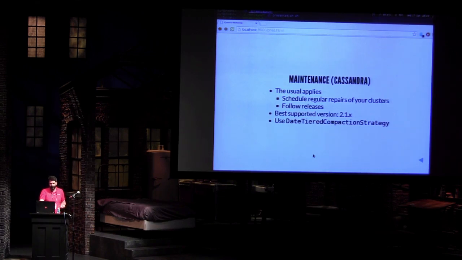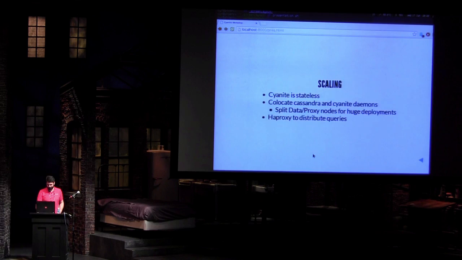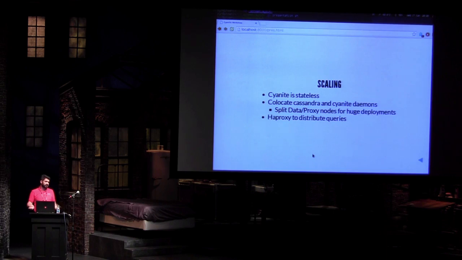There is also, in more recent Cassandra versions, a different way of performing that garbage collection step, which is called the date-tiered compaction strategy, and that's really something that you want to use if you're using Cyanite. Last words, scaling. Since Cyanite is stateless, you most likely won't have any trouble scaling Cyanite.